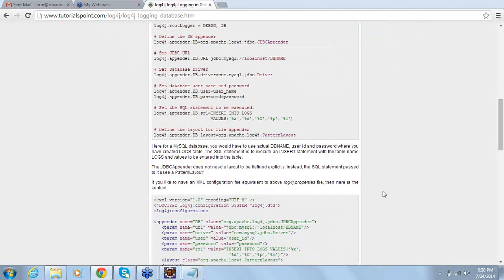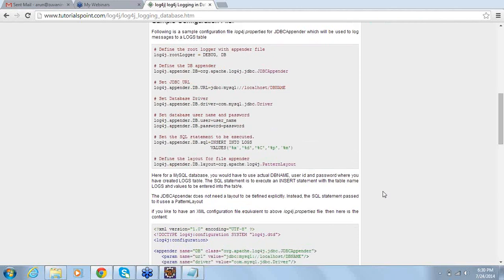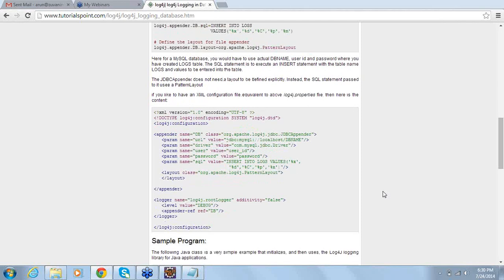So same thing, if you are not comfortable with the properties file, instead of log4j.properties, you can use log4j.xml. An XML configuration equivalent to properties.